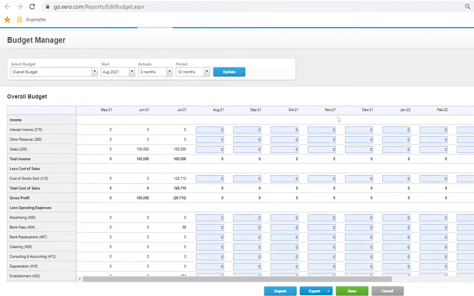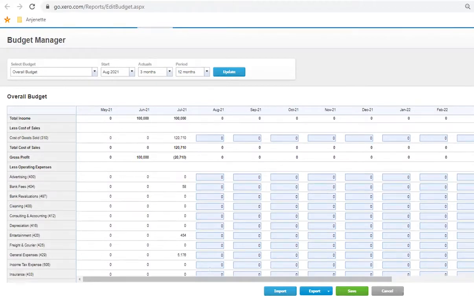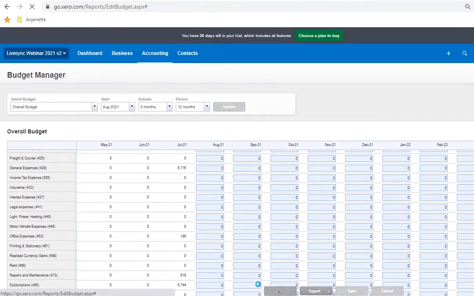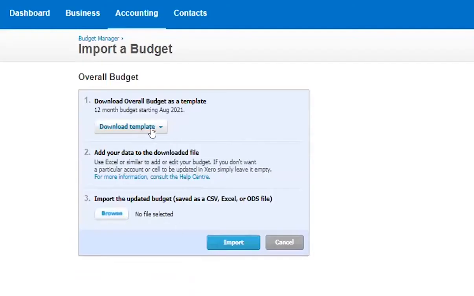So I will do the importation first before the second method, which is the manual editing or manual inputting of the budget here in the budget manager. If you want to do the importation, just click here under import, and then you can download the template, either CSV or Excel. Unlike any other importation method, for budget importing you can actually import an Excel format. In our other reports or other importation methods, it usually requires a CSV file. But in this importation, you can import an Excel version.